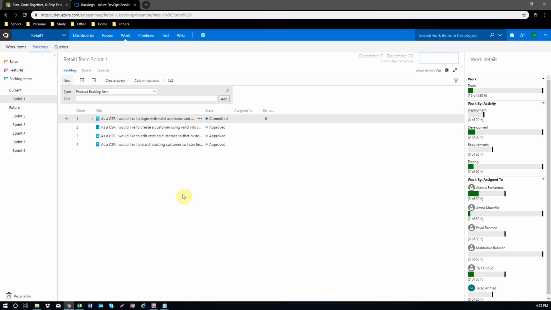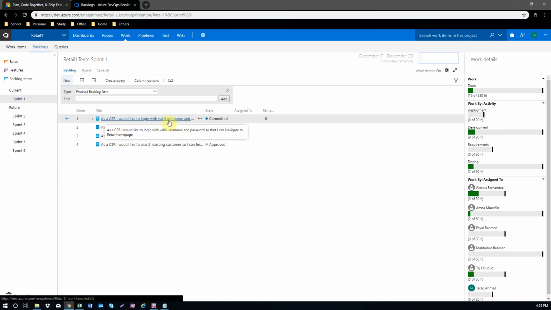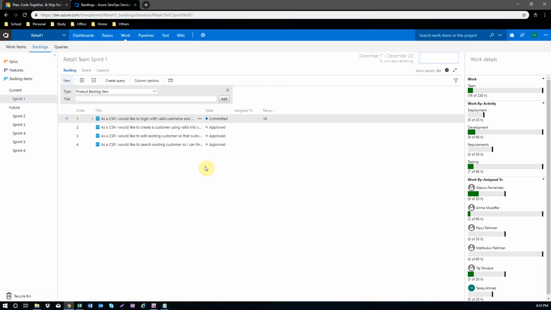We don't have velocity here. Velocity is basically how many story points this team is capable of finishing in a particular sprint. If you finish this sprint and you can finish all four stories, we have 3 points, 2 points, 1 point, and 1 point, so a 7 point total. If you're able to finish that in this sprint, your velocity would be 7.